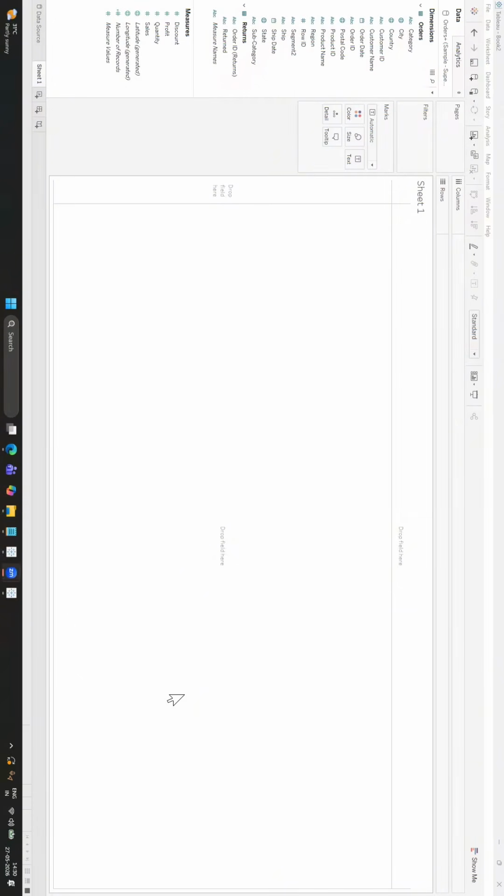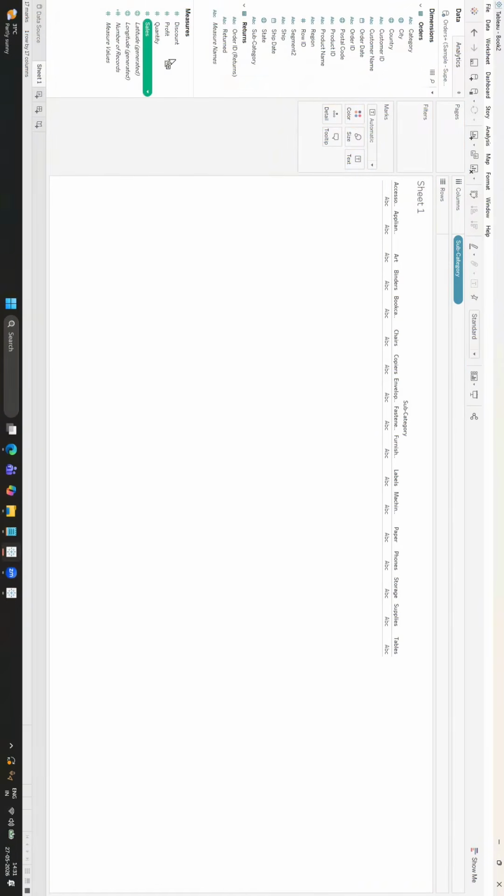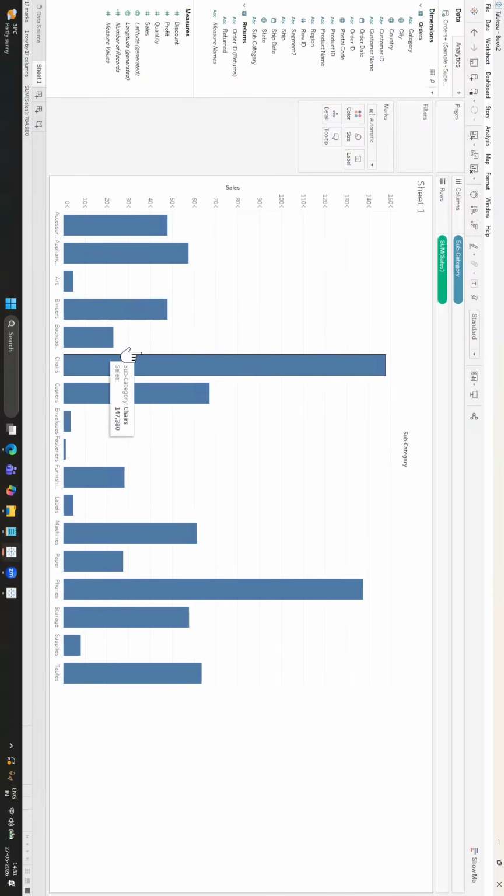Now we'll create a simple, basic visual, how to create the visualization in Tableau. For that, I'm going to drag one of the dimensions, which is subcategory, to the column or the row shelf, and the sales to the rows. So by default, you're going to get the column chart.